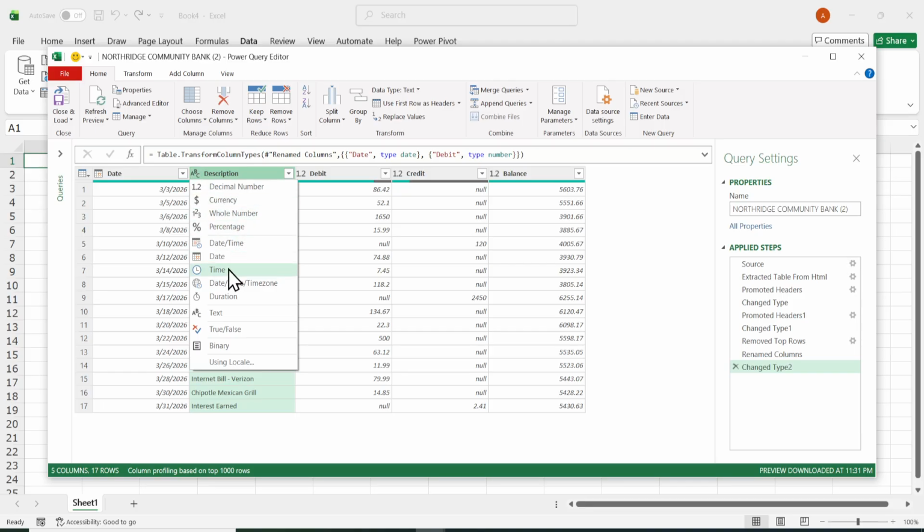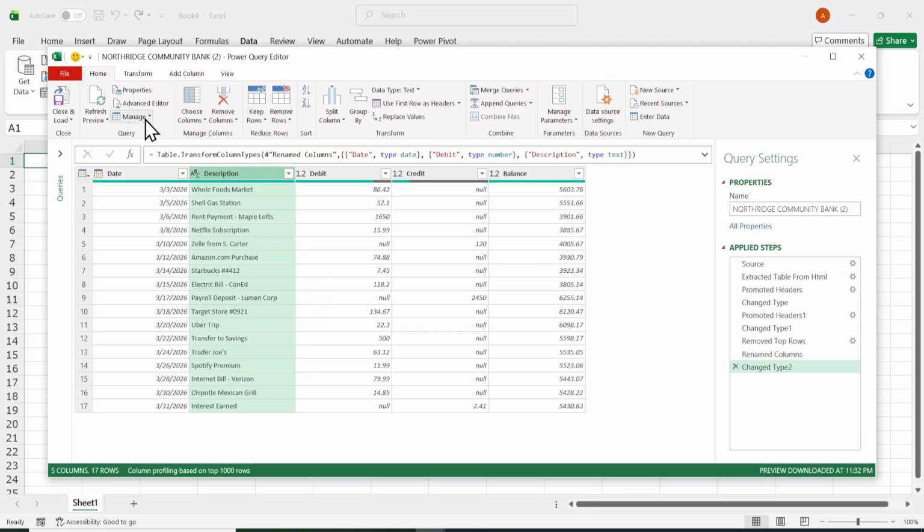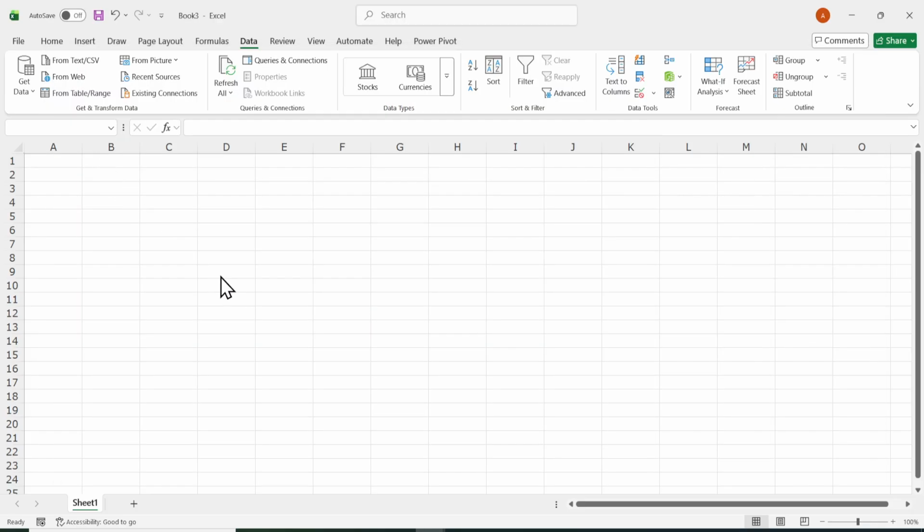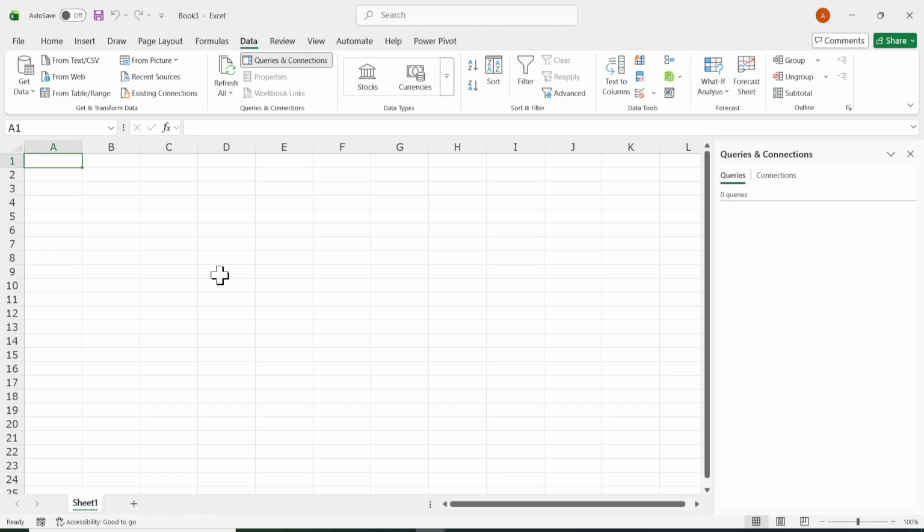When the data is cleaned, go to the Home tab in the top left corner. Click the bottom half of the Close and Load button, which is the small arrow section. In the drop-down that opens, click Close and Load. Excel will load the clean table into the workbook.